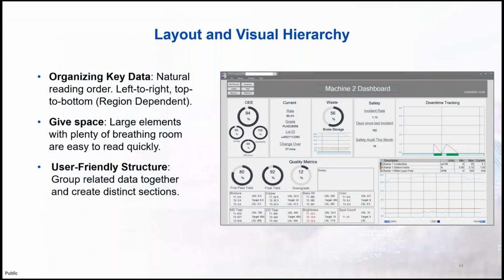Number one is layout and visual hierarchy. So we want to organize that key data in a natural reading order for your language. For North America, a lot of times it is left to right, top to bottom. So your most important information should be towards that upper left side, and your less important information should be in your bottom right. If you have things that are large elements, you want to give them space so that people can read them easier.